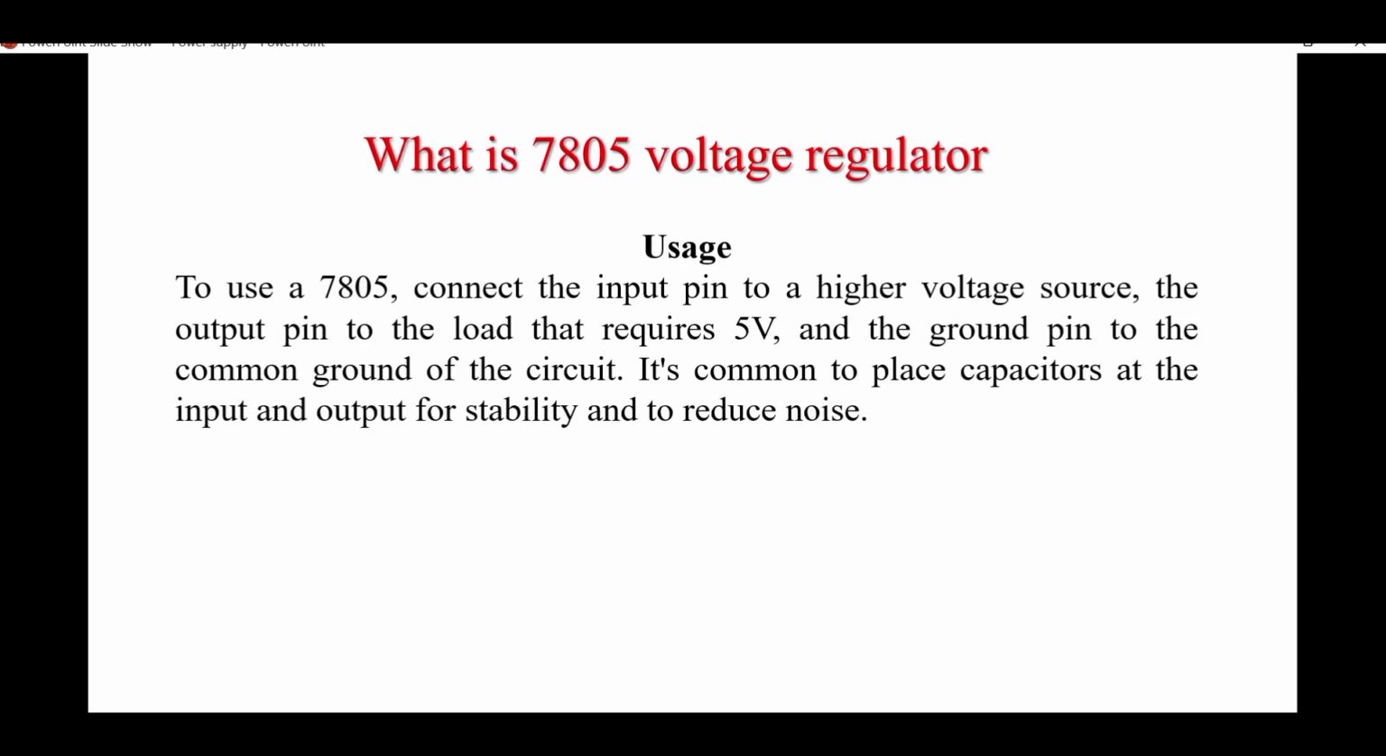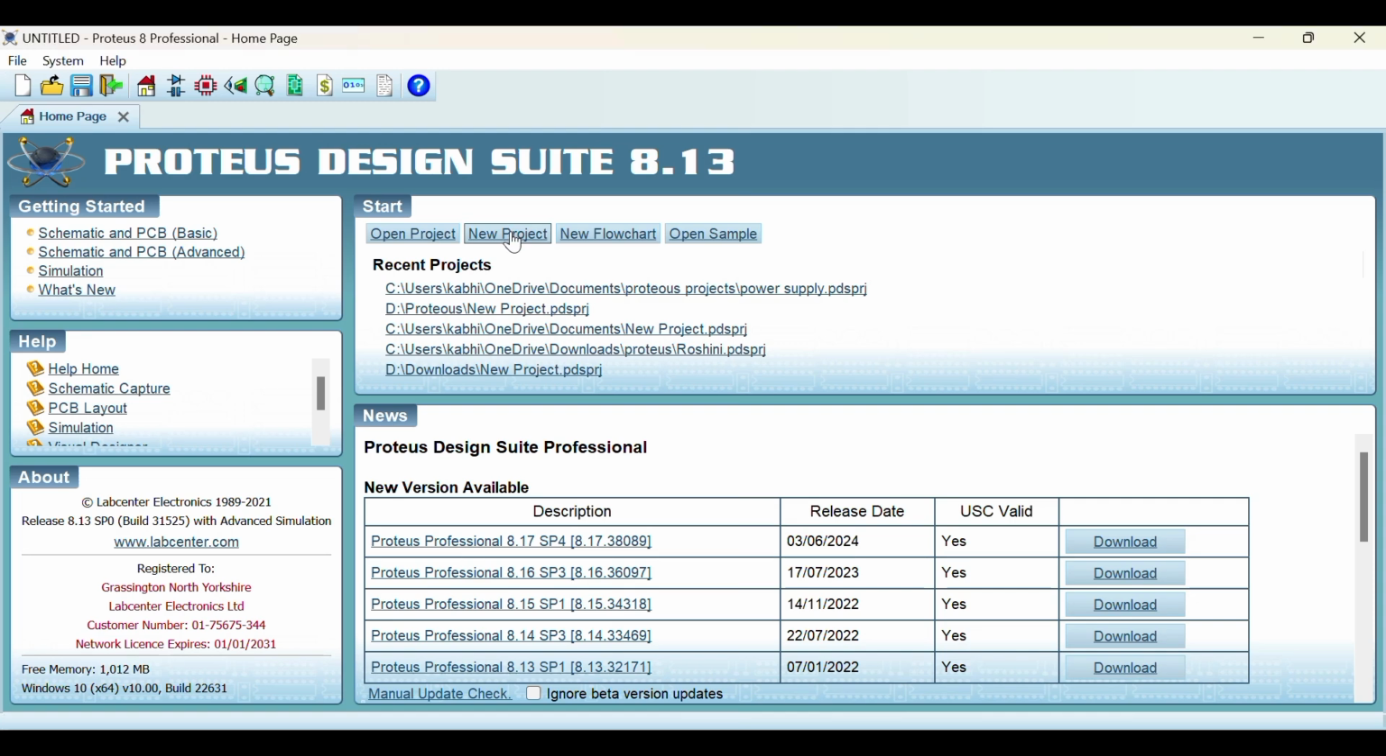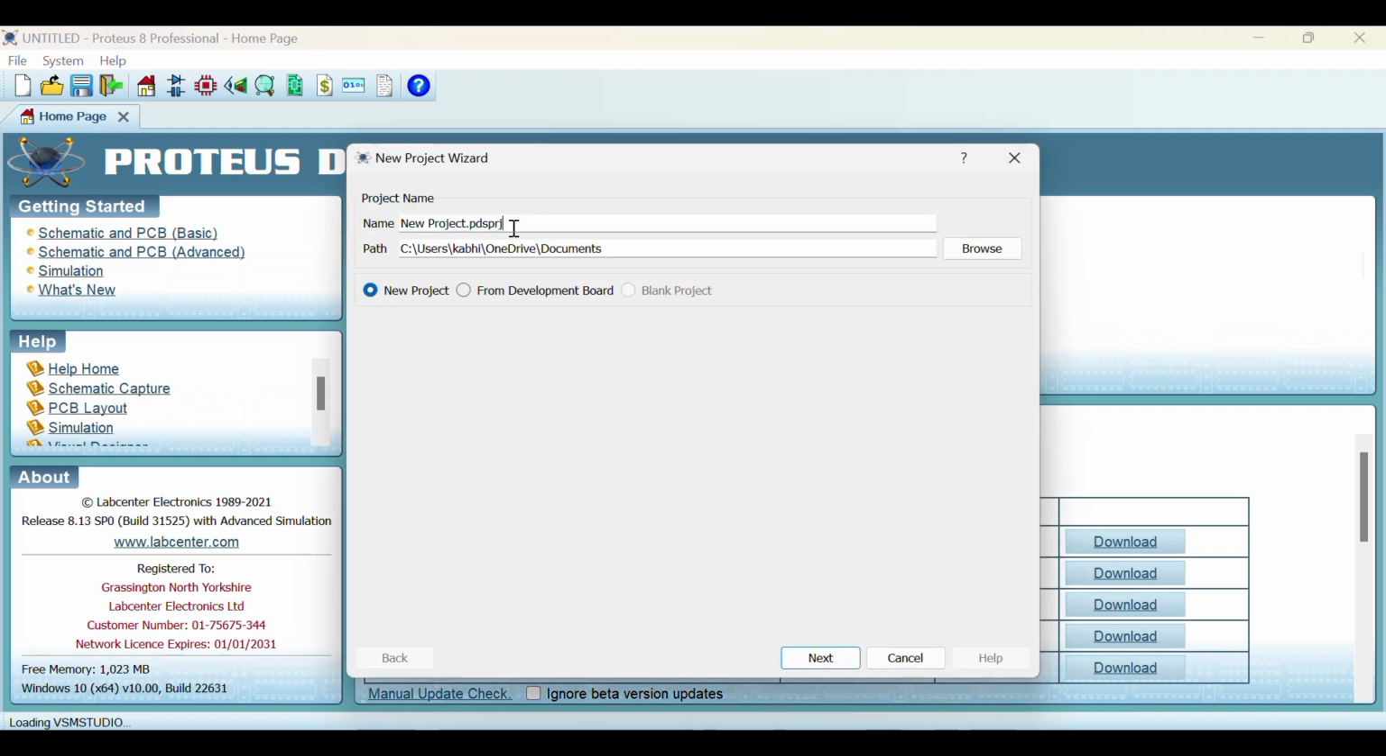Now we will see the power supply in the Proteus software. Proteus software is used for software simulation purposes. In this we'll go with a new project. The Proteus software is downloaded from Google Chrome. After that it will look like this.